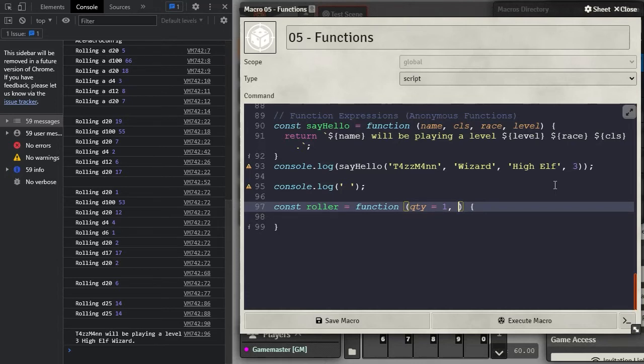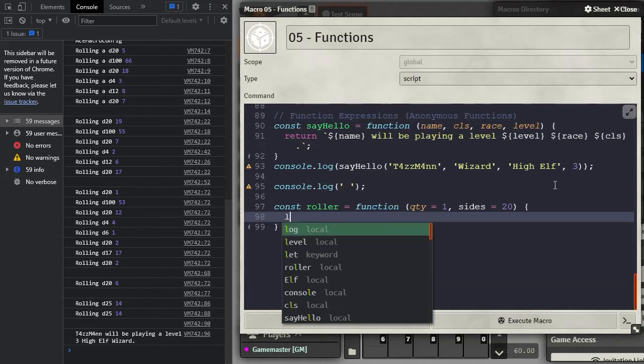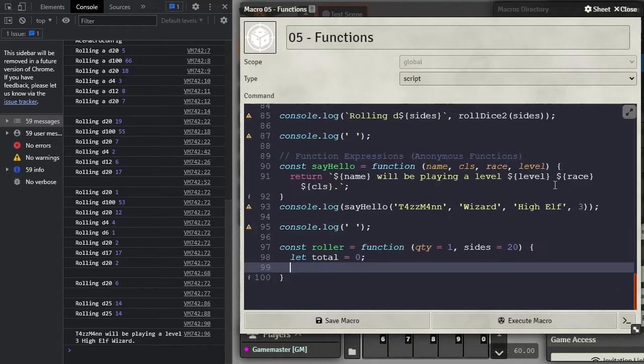single D20. So speaking of which, we're going to say how many sides, SIDES, and the sides of the dice is going to be a 20. So there we go. If we come into here now, we're going to want to keep track. So if we're going to have a D20 being rolled multiple times, we might want to keep track of the value of each of those rolls, and then we want to keep the total of all the rolls combined. So we're going to keep one, we're going to do a let total, and we're going to start it with 0.